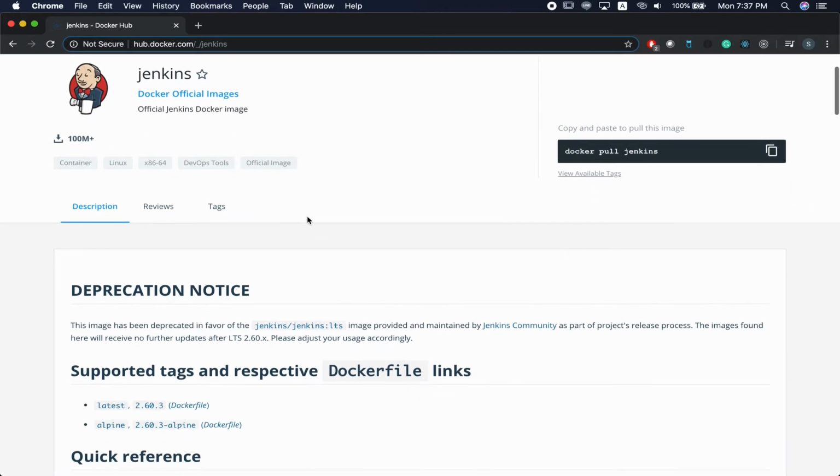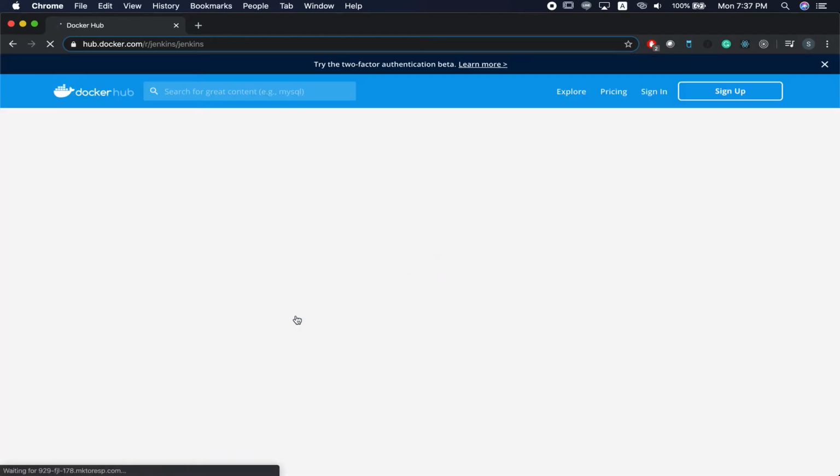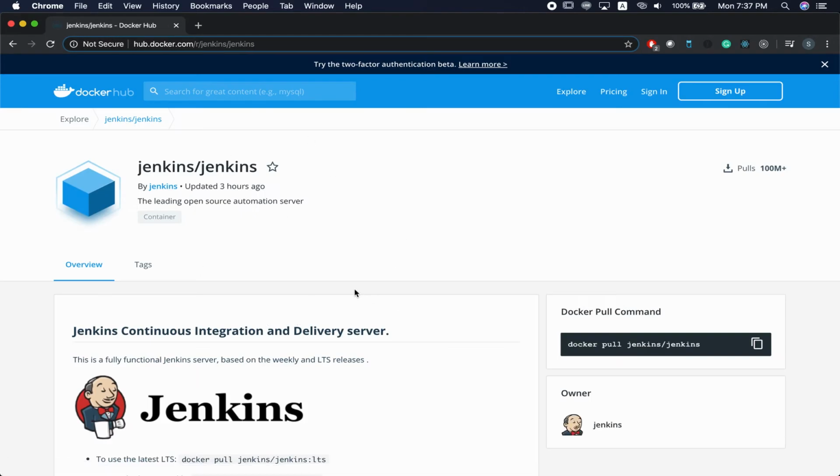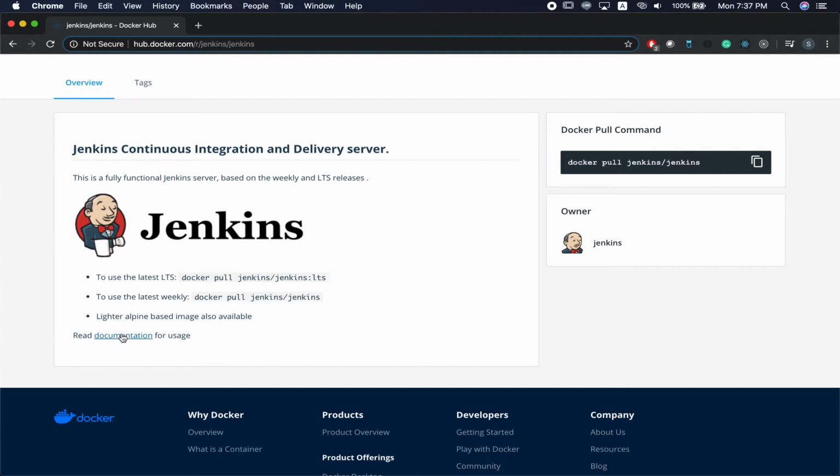In this image, let's drill down. We can see it's deprecated, and it says to go to this one link. Let's go. In this page, this is the Docker image we are gonna use. Let's scroll down and click the documentation link.